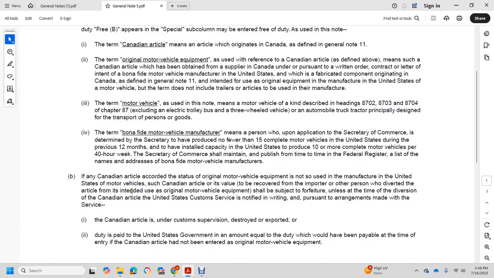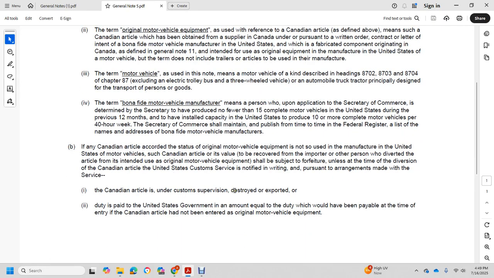of the Canadian article, the U.S. Customs Service is notified in writing and pursuant arrangements are made with the service: one, the Canadian article under customs supervision is destroyed or exported, or duty is paid to the United States government in an amount equal to the duty which would have been payable at the time of entry. A Canadian article has not been entered as original motor vehicle equipment.